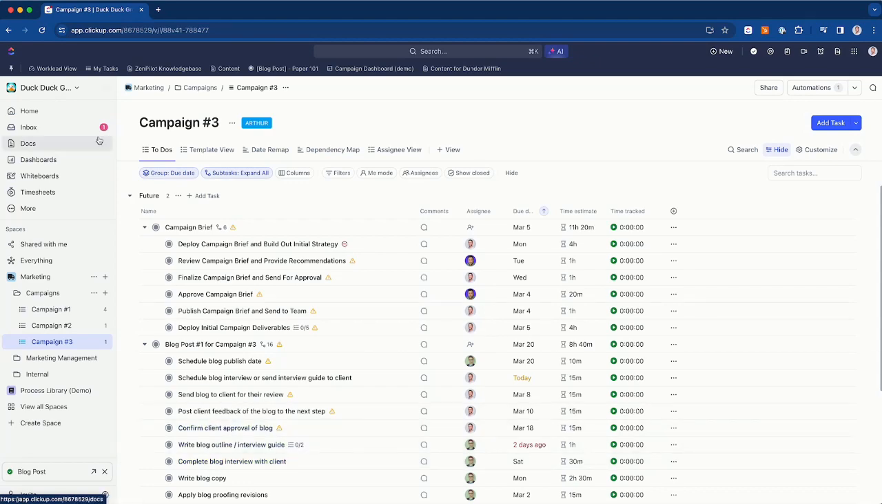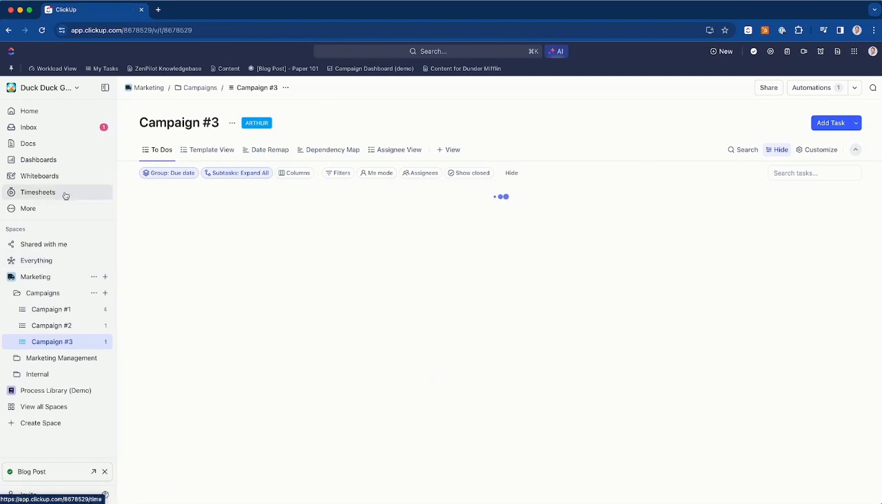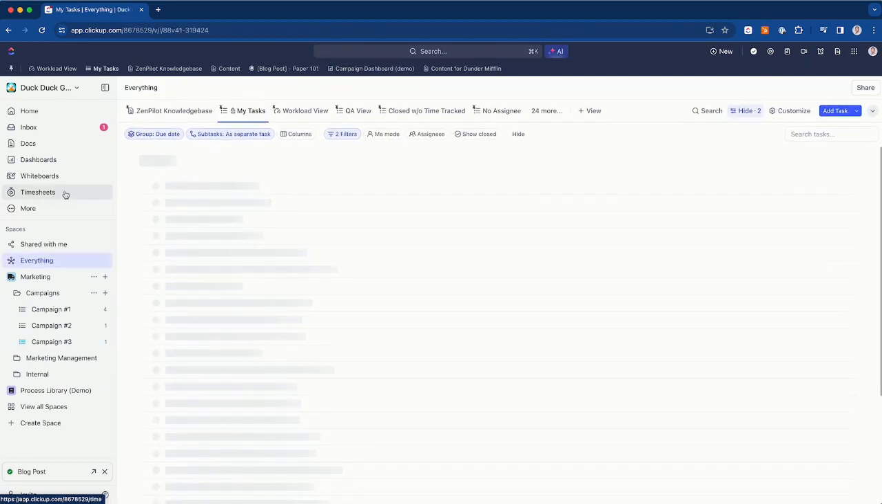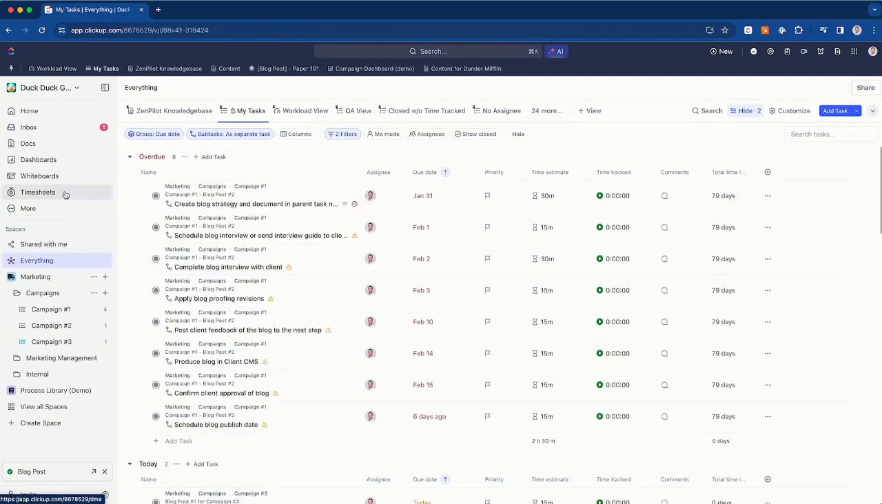The beauty of ClickUp is that I can take all of the work that I have across these different campaigns, my marketing management folder, my internal tasks that I have as well, and I can actually go up to a higher level in my hierarchy. So I'm actually going to go to the everything level here, and I can build out a view here that shows me work across all those different folders and lists. So as you'll see here, what I have is a My Task view, which is showing only the work that's assigned to me across all of these different locations.